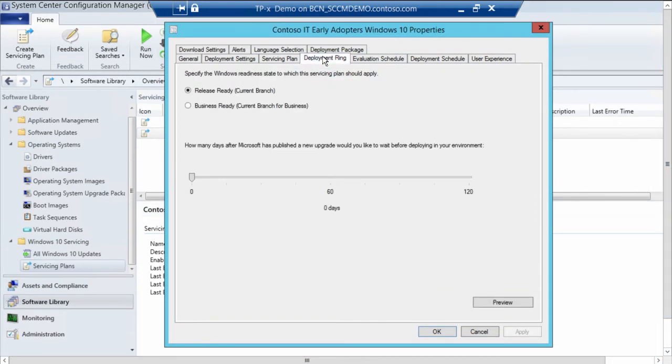So for the IT early adopters, if I go in here and check properties, and I cut over to the deployment ring tab, this shows that these users are going to get the release ready or current branch for Windows 10, and they're going to start getting it day 0. And that's day 0 relative to when Microsoft has published the new upgrade and it's been consumed by Configuration Manager for redistribution. So day 0, Microsoft releases the Windows 10 current branch update for November. Day 0, the IT department will start seeing it. And of course, you can set the mandatory times, make it optional, and then mandatory 7 days later, similar to most deployments in Configuration Manager. But this is just an easy way to configure which users will get which branch at which point in time relative to its release.